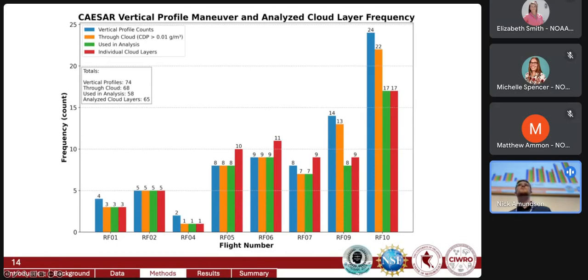However, not all vertical profiles were flown through cloud. So that's where these orange bars come in. However, the green and red bars there, these are the ones I'm actually using in my analysis. The green bars signify the number of vertical profiles that we are using in the analysis. However, as I previously mentioned on the last slide, we did have a few vertical profiles where we flew through multi-layer clouds. So we actually will be using 65 analyzed cloud layers throughout the rest of the research.